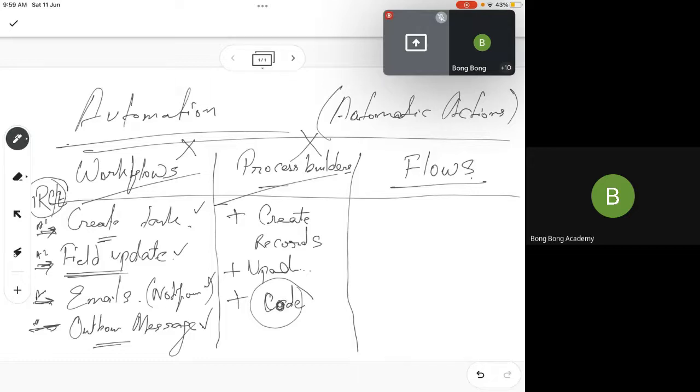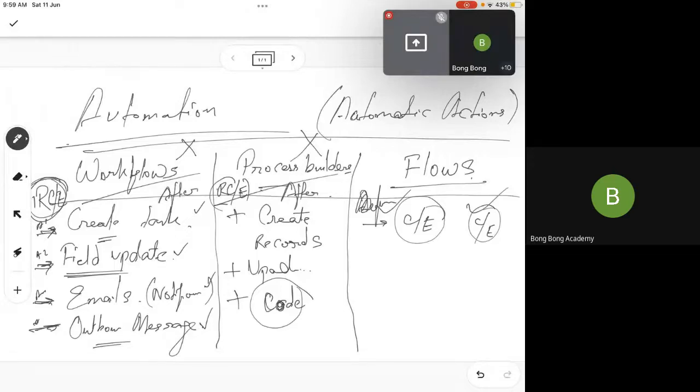Workflows and process builders only fire after a record is saved or created. Flows can fire before a record is created or edited, and after a record is created or edited. So it supports both before and after, whereas these are always after.